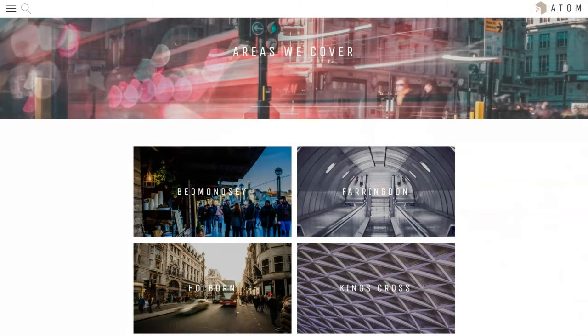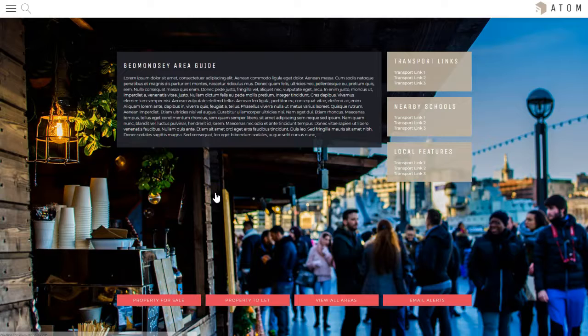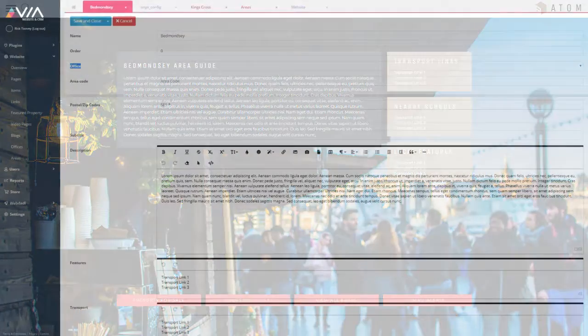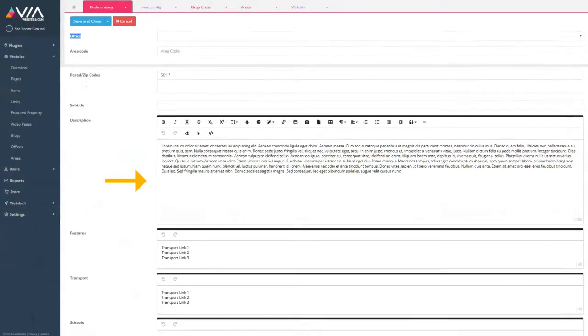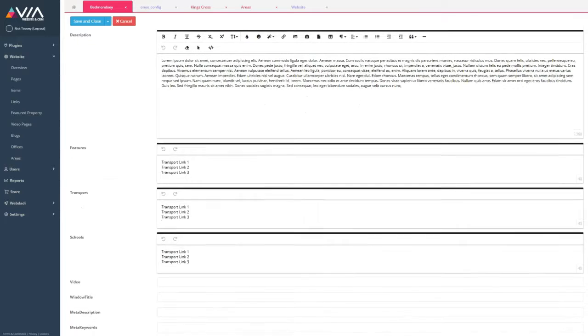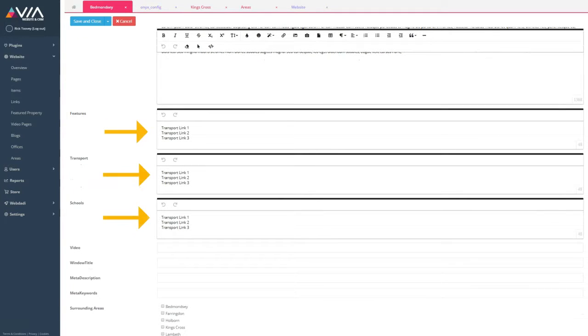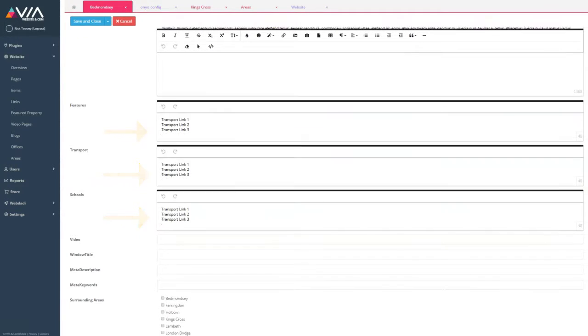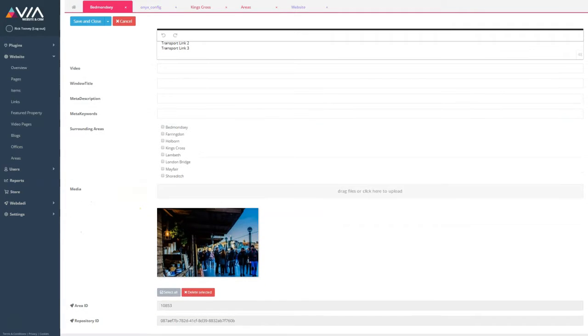Lastly, the Areas section is where you control the content of any area guide pages which you may have on your website. The content which you enter in areas will output in a preset layout on your website. You can add a description, features, transport information, and schools information. You can also add media. If you add multiple images, they will simply display in a slideshow behind the word content. You can also add a window title, meta description, and meta keywords to your area to aid in SEO.